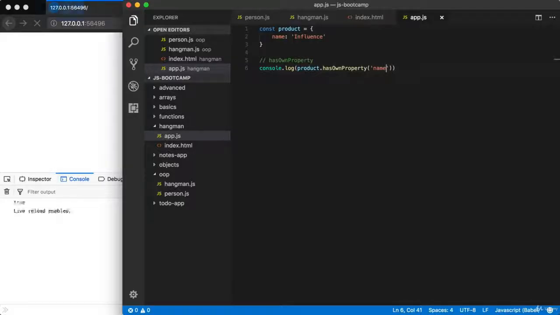If I run the code, the browser refreshes, we get true. If I check for one that does not exist, like price, for example, the browser is going to refresh and we're going to get false. So clearly, hasOwnProperty does indeed seem to function correctly. Now the question has to be asked, why is it called hasOwnProperty?